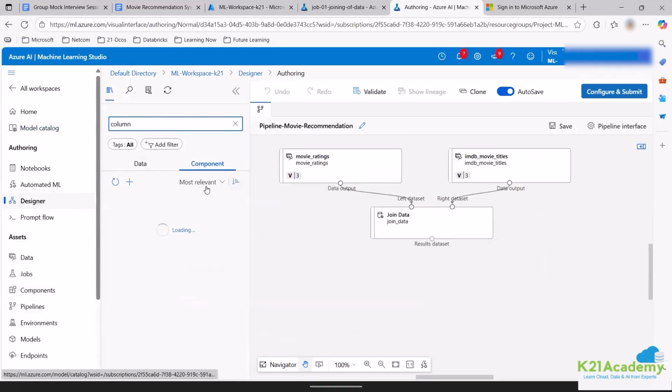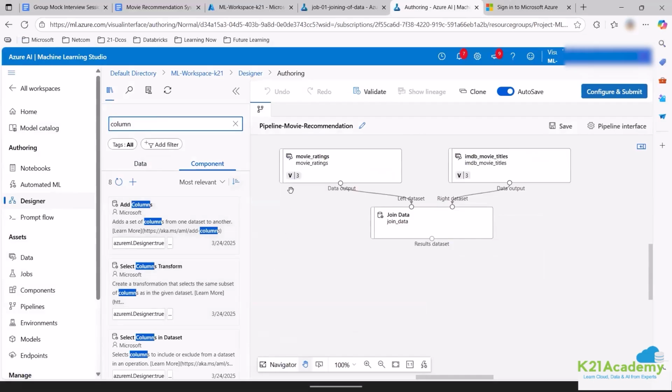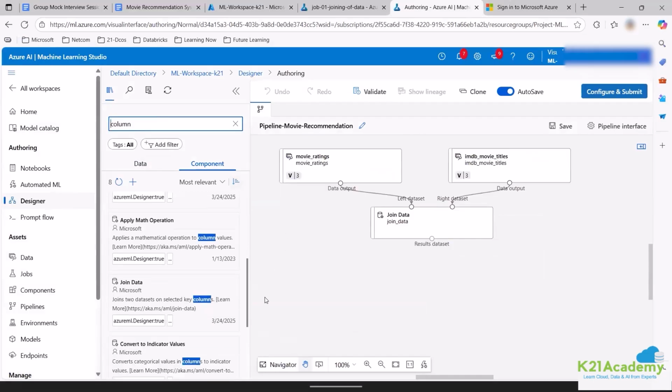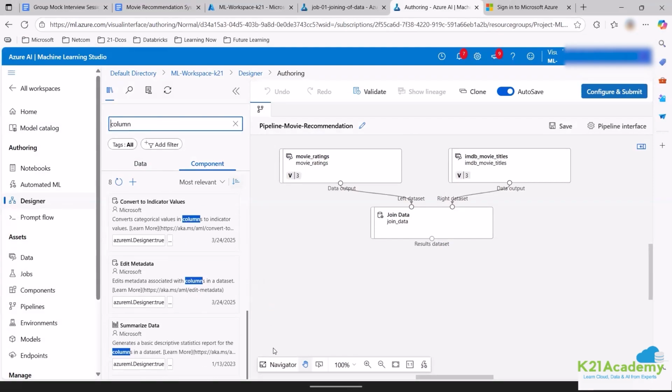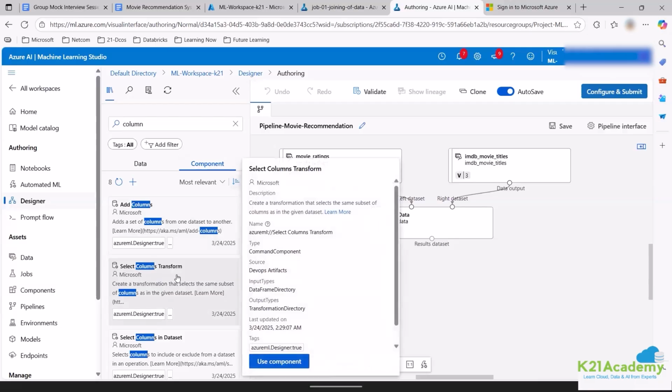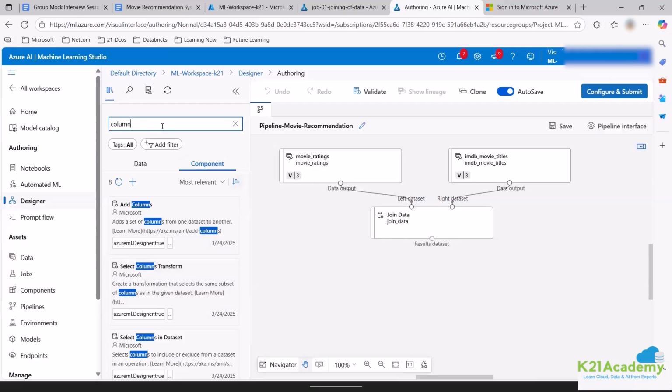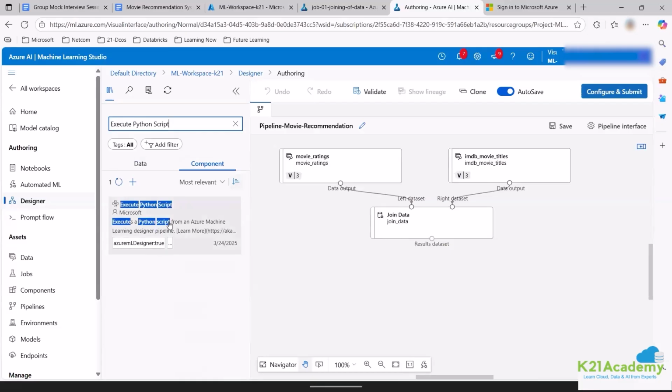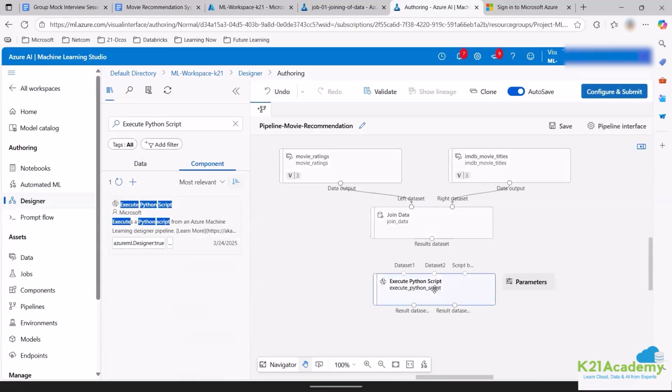If I check for column component, add column, can you see? I'll just show you. Add column, join, edit metadata, summarize. So we only have this much. We can do some column transformation if we want. Okay, that's fine, but we cannot remove column. So for that, I'm going to execute a Python script. Okay, so let me just do one thing. Let me call it here. It is expecting some data sets.